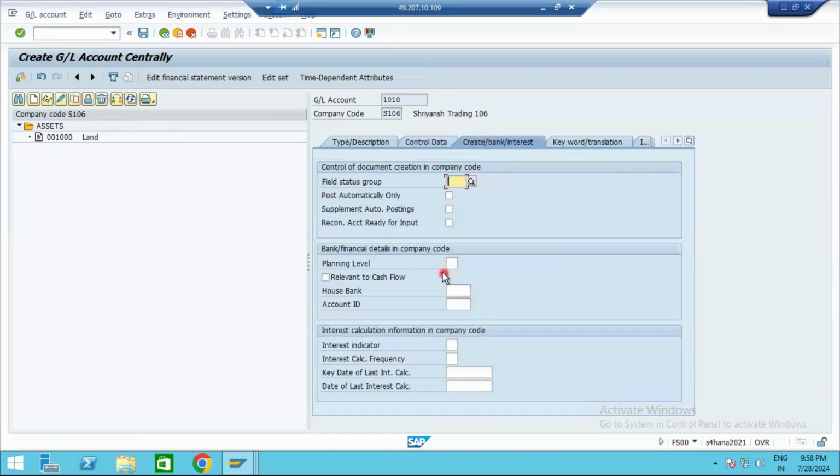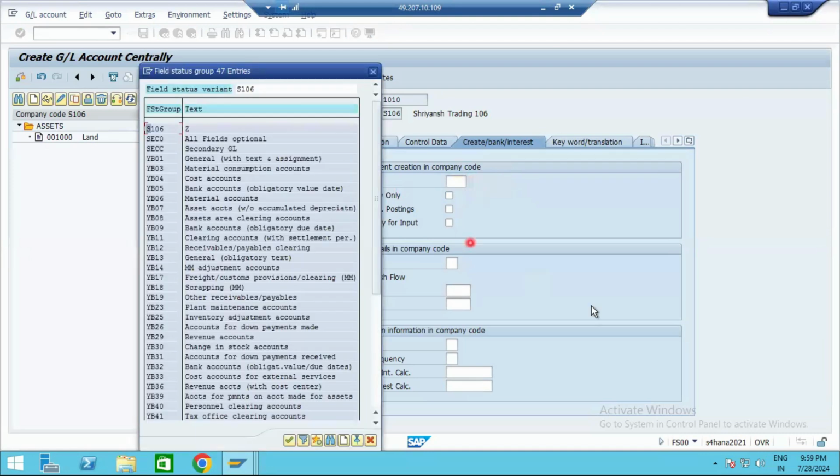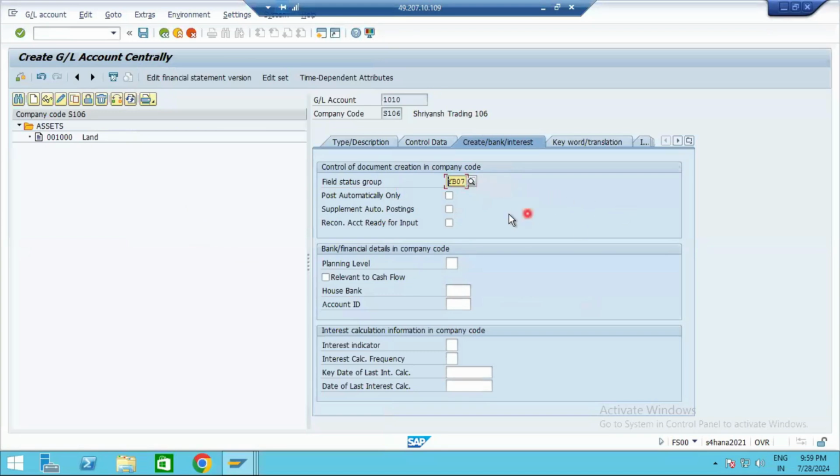The next, create bank interest. In that, the major thing you have to define is the field status group. So what is the purpose of field status group? Can anyone tell me? We have seen that topic. It controls the fields, like which fields you require as mandatory, which fields you require as optional. So here you can assign the field status group, that is YB01. If it is asset related, you can see that YB07 is there, and you can assign that also.